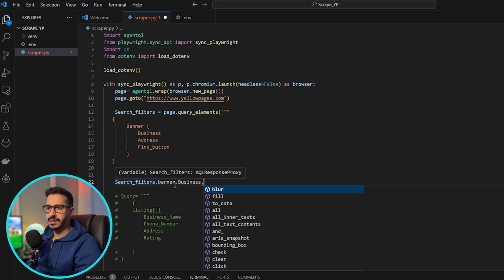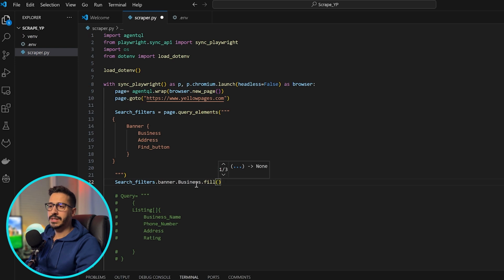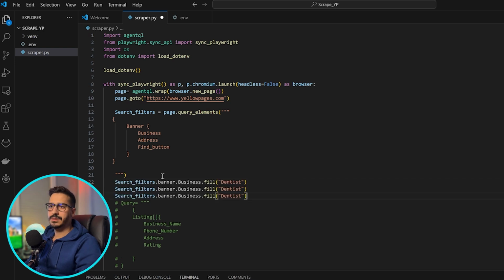Then we can access the object elements inside of here, and it's going to recognize it once we run the process. So here we are going to use the function fill. And inside of this function fill, we are going to write, let's say, dentist. We're going to use the same thing. So instead of business, we are going to use address. And then finally, we are going to click on find button.